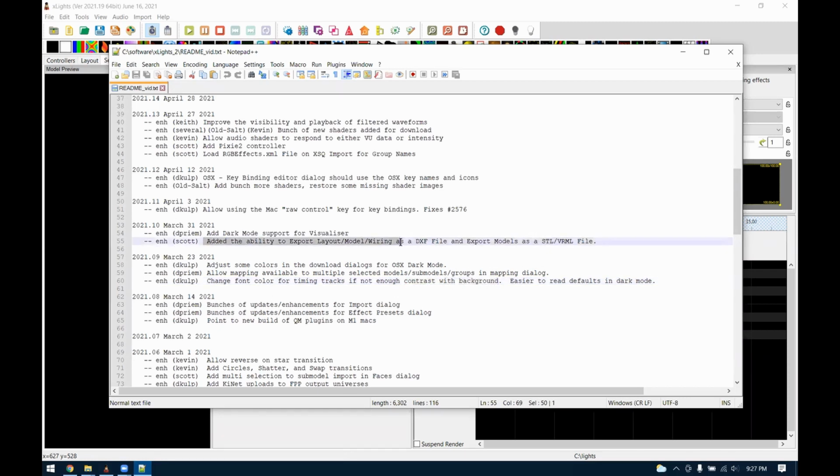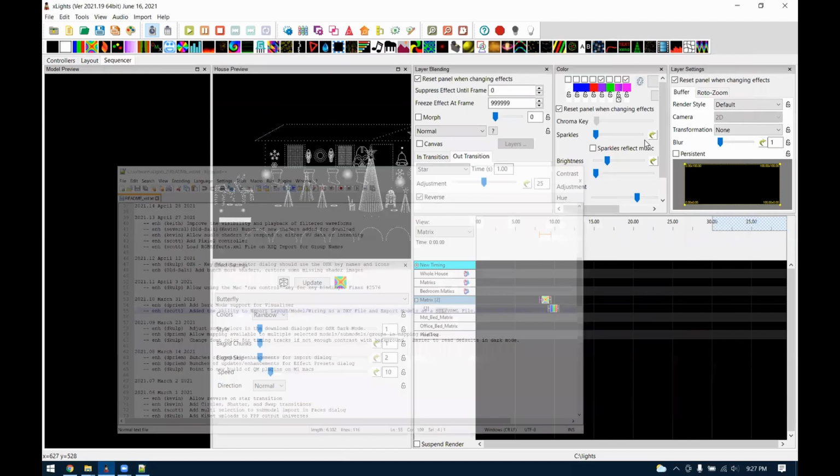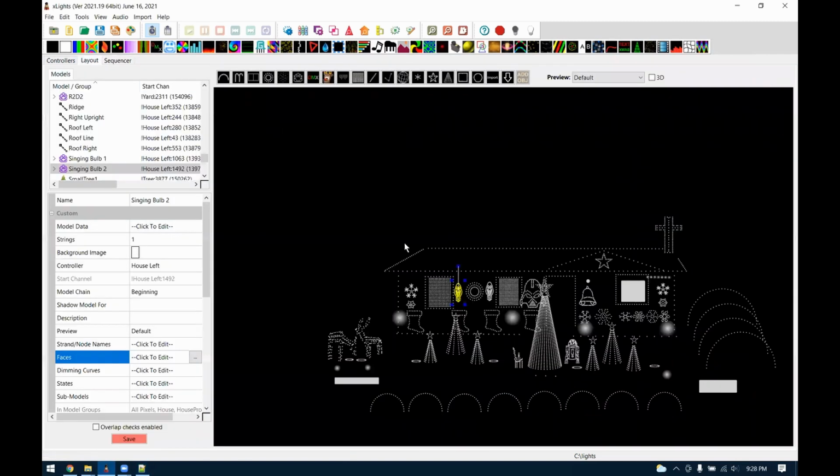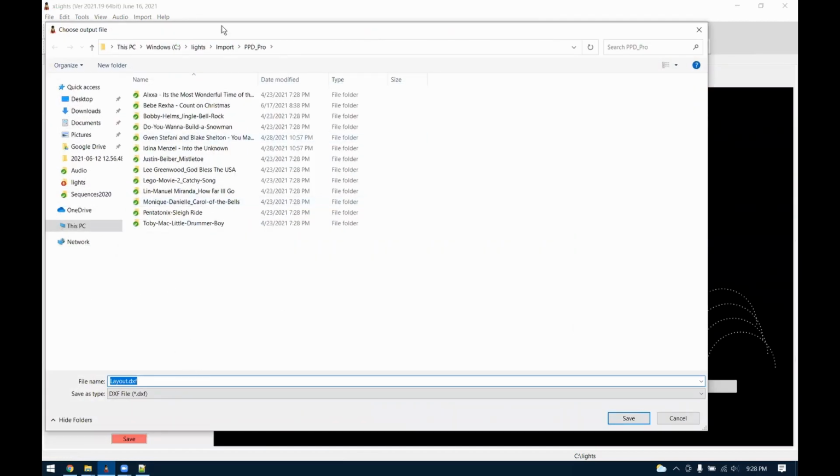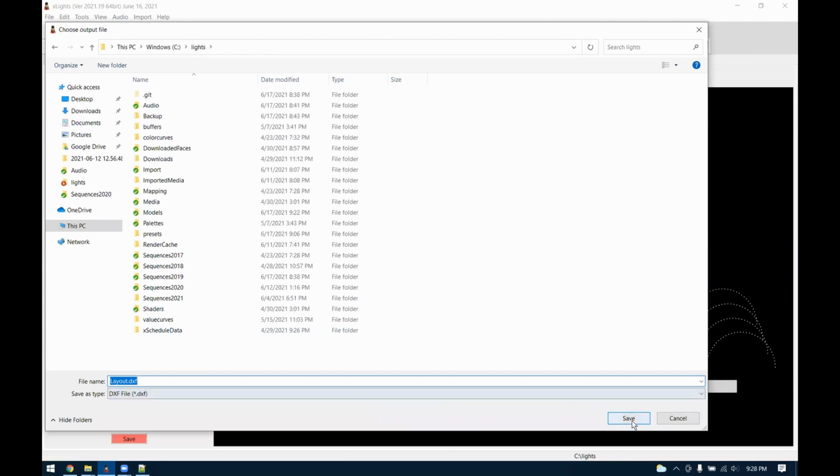.10. So I had the ability to export your layout, models, and the wiring as DXF files. And you can also export models as STL type files. What this allows you to do is, in your layout, there's now a right-click option that's export layout as DXF. So you can export this, just hit save.